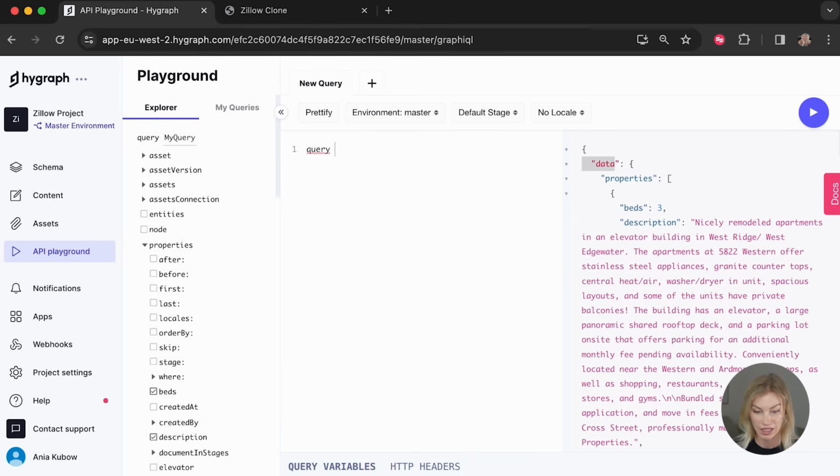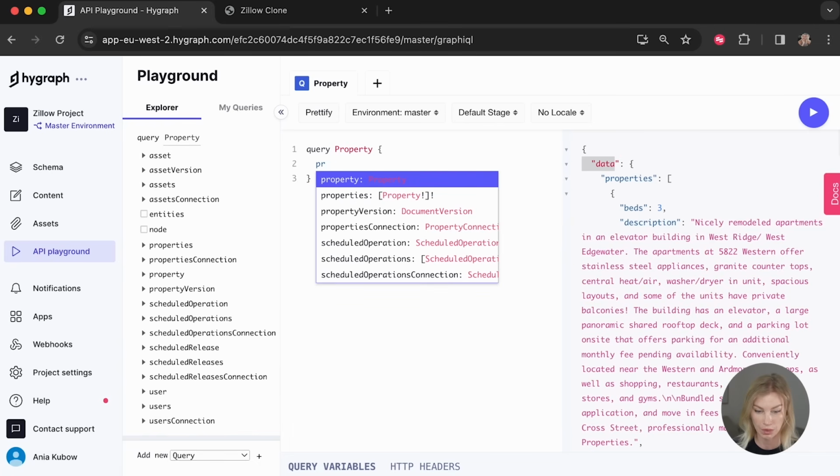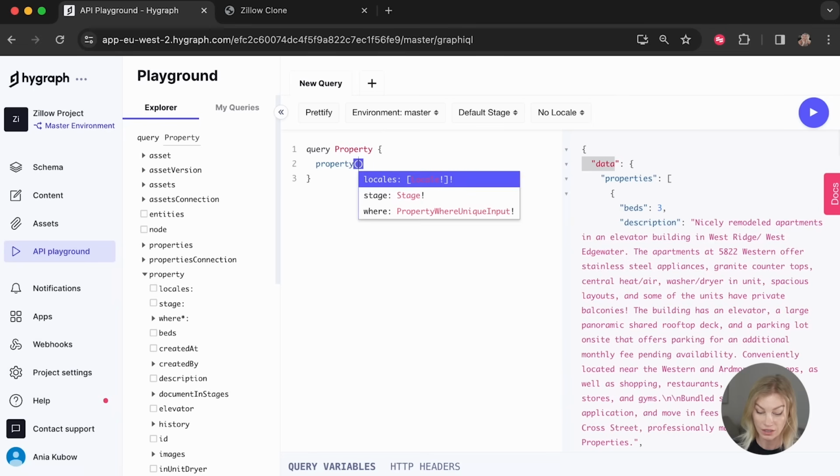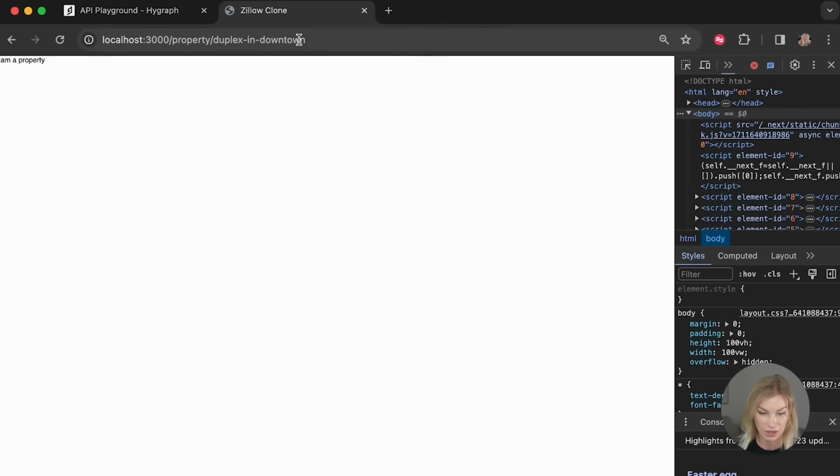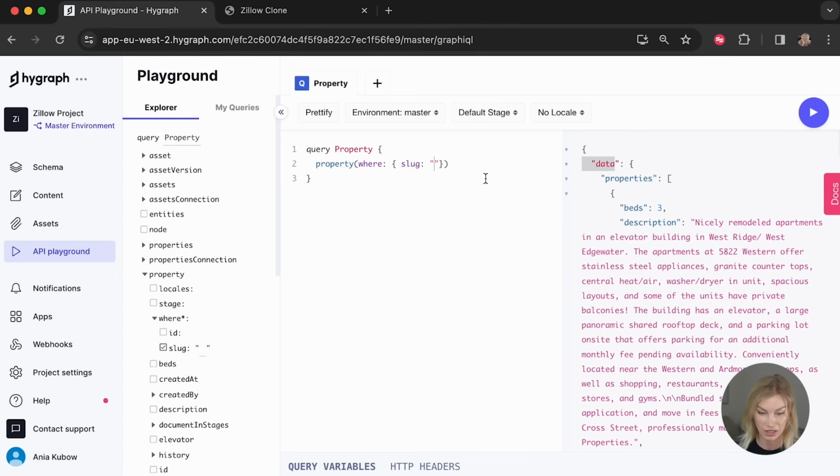Let's write a query. This is going to be the query property, right? And to get just one property, so let's go into the property where, and then let's hard code the slug. So slug, what was it? What's the one that we're working on now? Duplex in Dubai. Let's try get duplex in Dubai. So let's get that one.